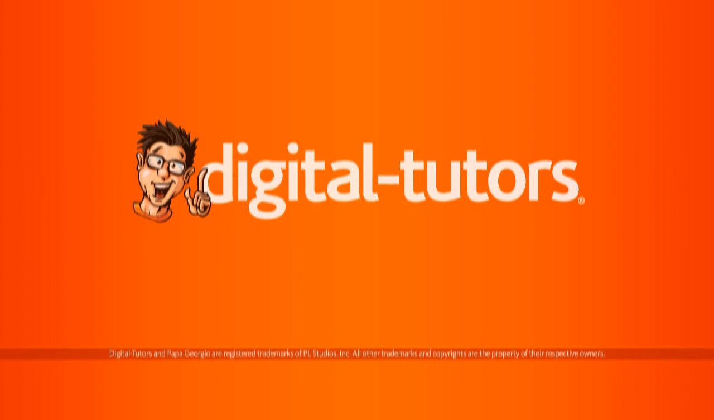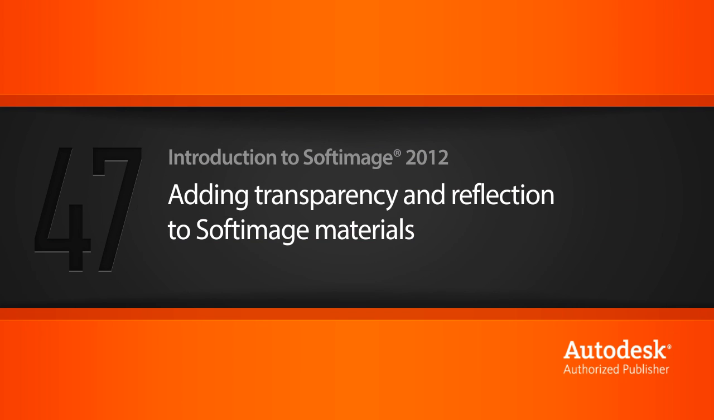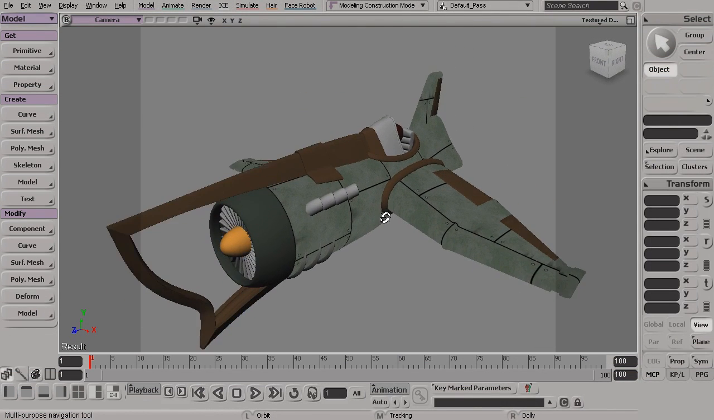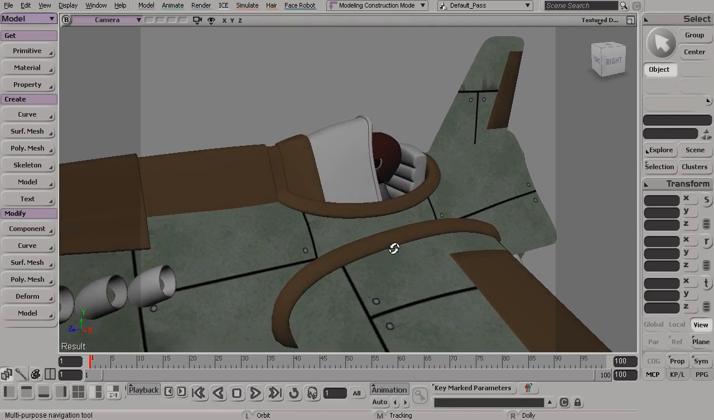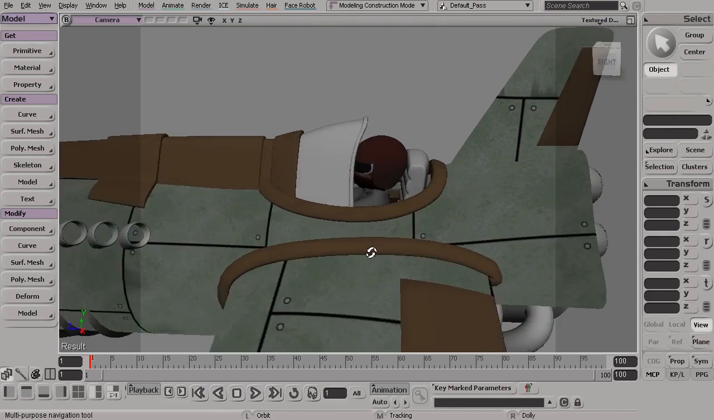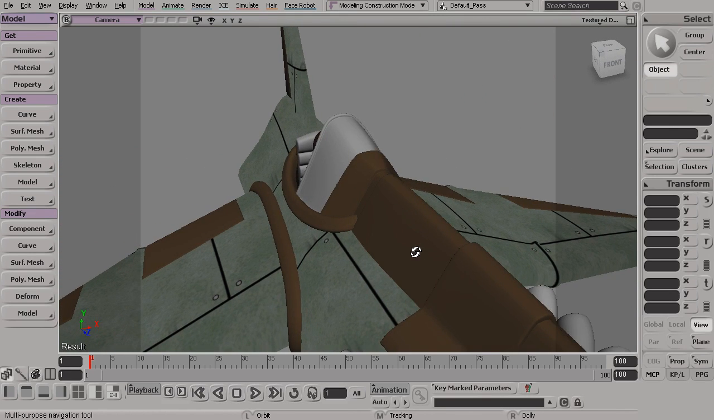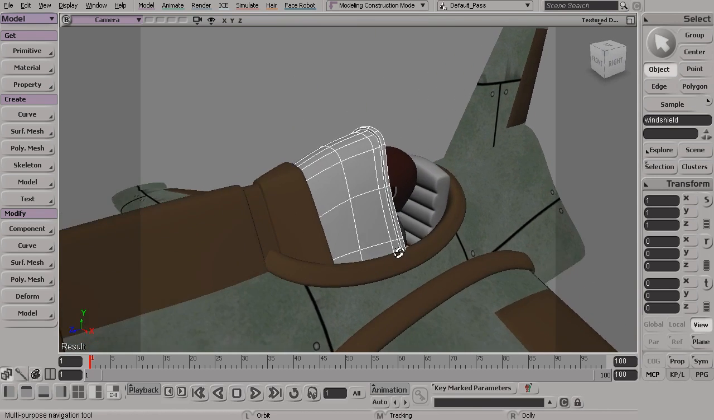In this lesson, we'll see how we can start to incorporate things like transparency and reflectivity into our Softimage materials. As you start to work in Softimage and begin building up your textures and materials, there are any number of situations where you'll need to have objects in your scene that may be reflective or transparent and refractive. So let's take a look at where we can start to incorporate some of these effects, and we'll start to incorporate these into our windshield here.